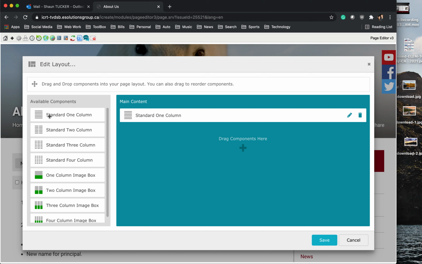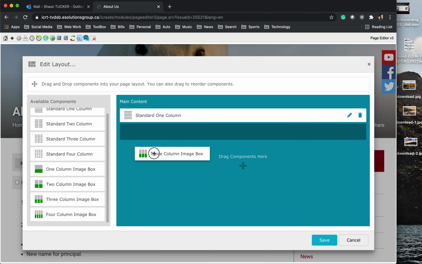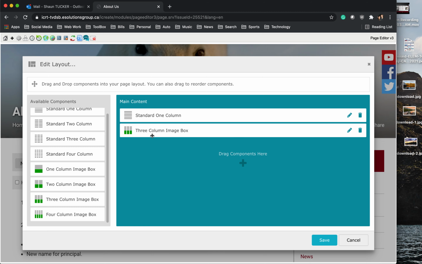Now, most of the pages, like I said, are set to the standard 1-column layout, and that's just the easiest layout to use. But I'm going to change that up now that I feel a little bit more comfortable with the website. I'm going to try something new. I'm going to add this 3-column image box, and we do that by clicking and dragging, and we can click and drag in this right area here to move it up in the order.